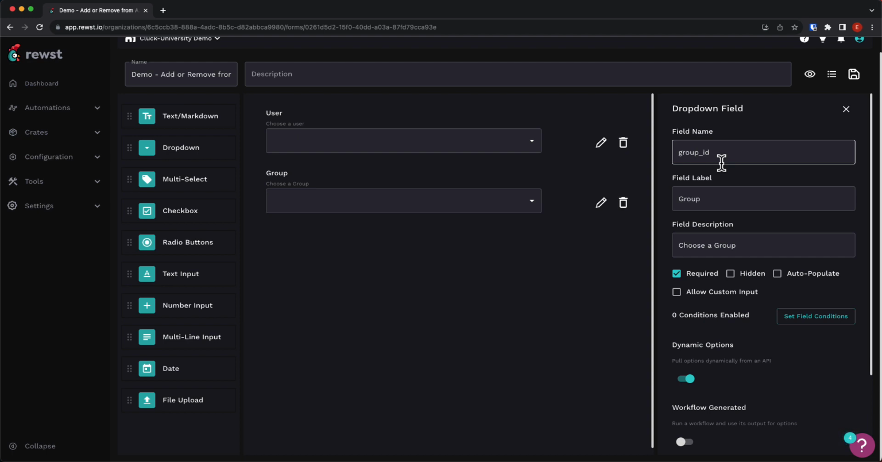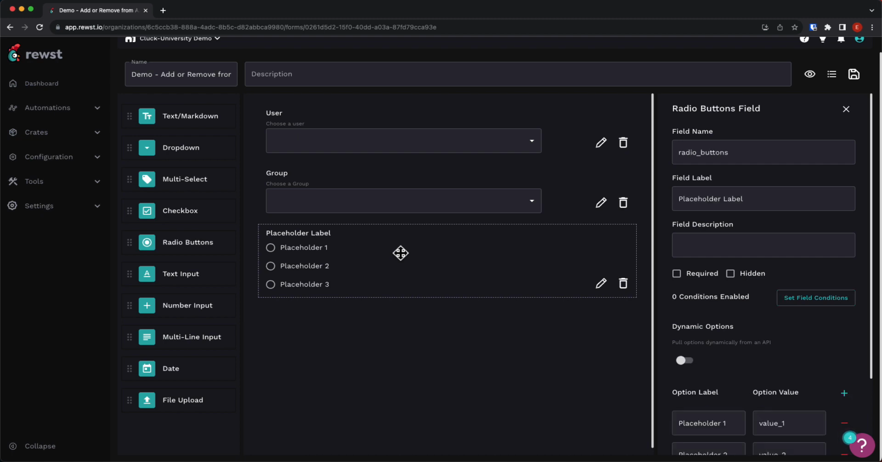Last thing we need is the action, whether we are adding or removing the user we selected to or from the group we selected. So to implement that, I will use radio buttons, and I'll drag and drop that field onto our workflow editor. From here, following the same motions for the field name, I'll call this action. For the field label, I'll call it add or remove. That's pretty descriptive, so I'll leave the field description alone and then checking the box for required.